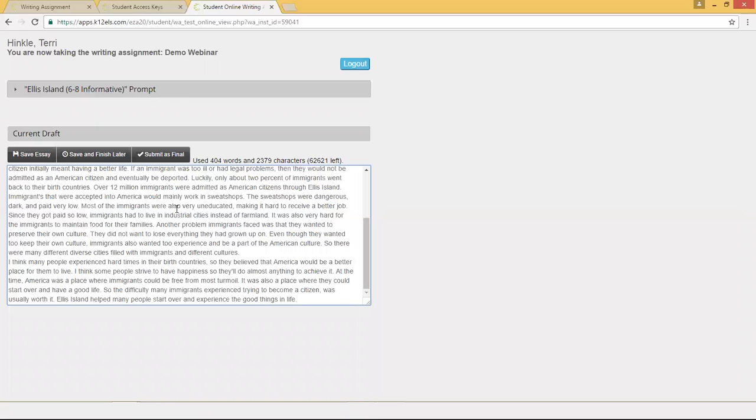So now students have the option of clicking Save Essay, and really, if they're typing directly into this box, I would suggest that they did that every 5 minutes or so. That will keep them from getting logged out. But once they save it, it tells us how many words, how many characters, and then how much we have left. They can click Save and Finish Later, which will log the student out. And once they're completely through with their piece of writing, they can click Submit as Final.